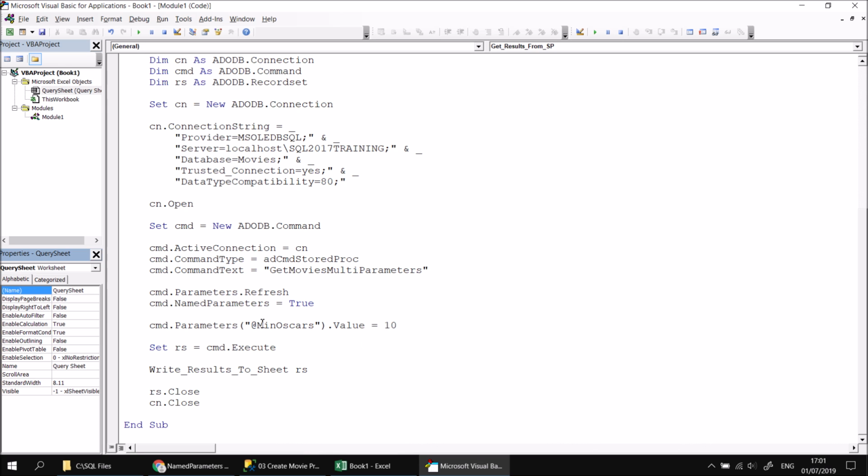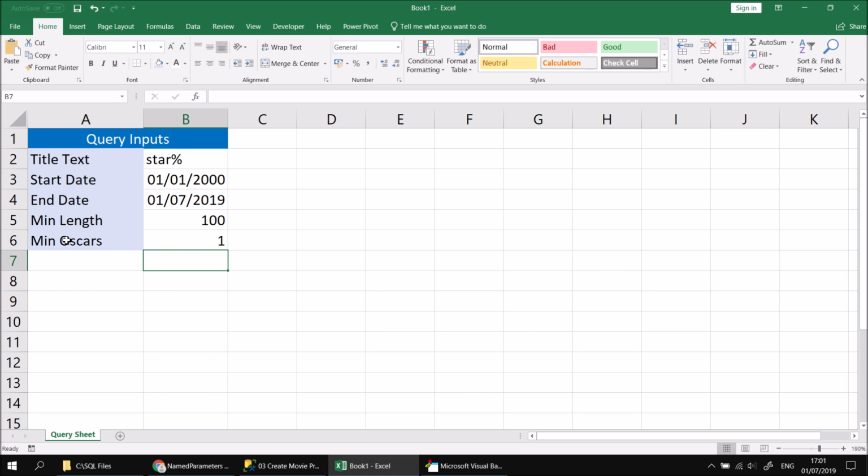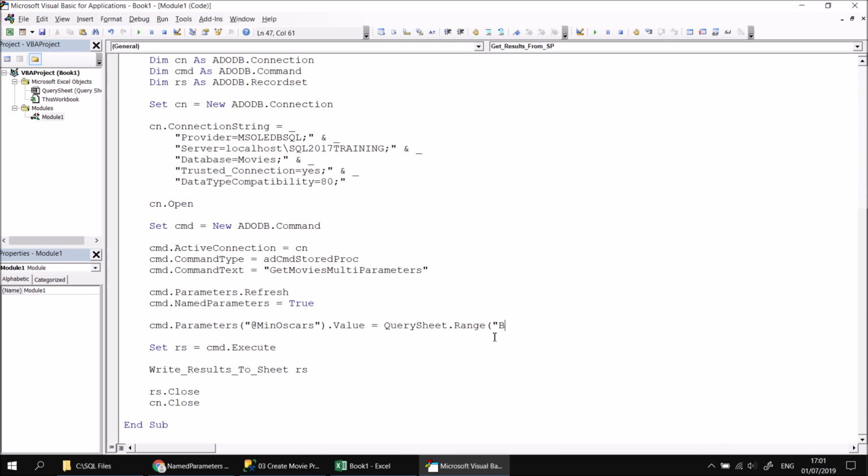Just to demonstrate how this will work with a simple single parameter again, let's just alter the number 10 there so that we can reference query sheet dot range, and then let's just remind myself which cell that was in. It was in cell B6 on that worksheet. So range B6 dot value.